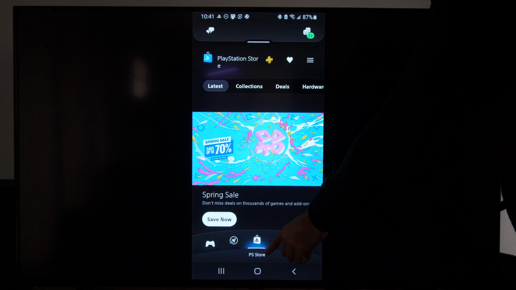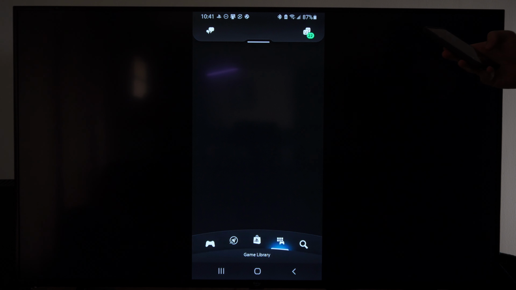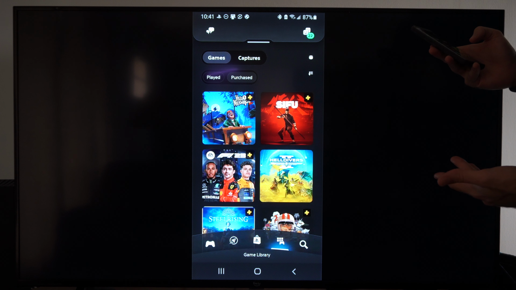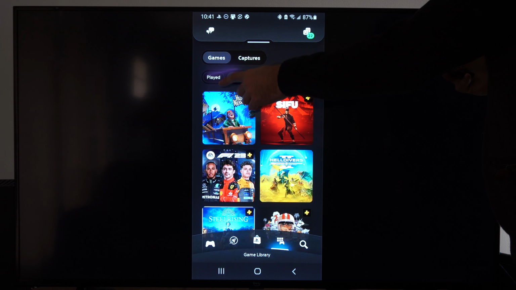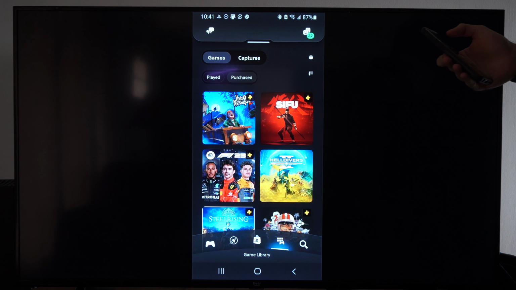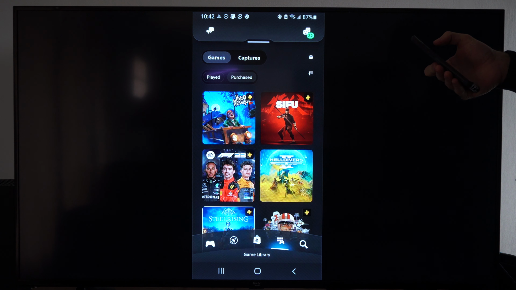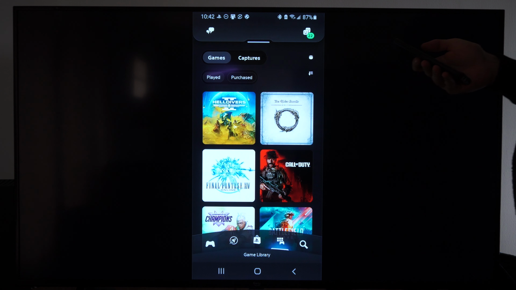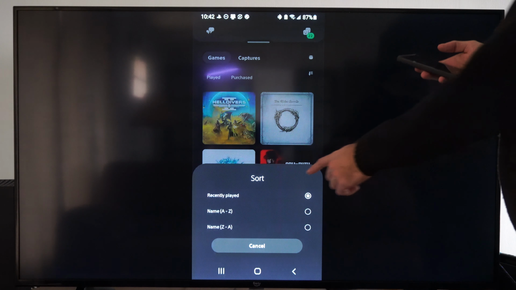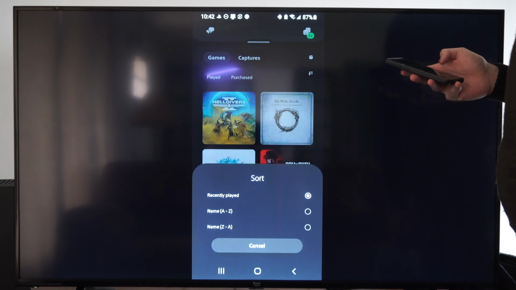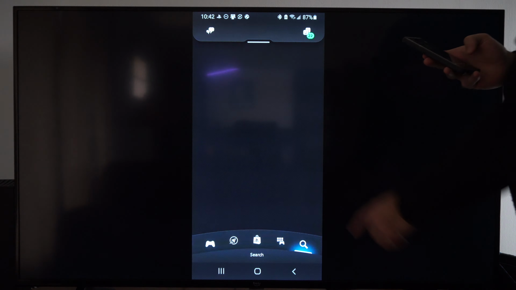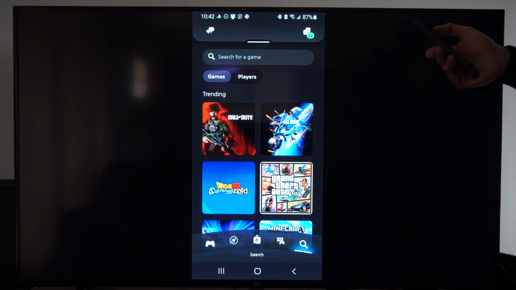So on the home screen here, let's go on over to the game library. Now we have to find the game that we want to go ahead and download. You've got games on top. You can go to played or purchased. Any of the two work. If I go to played, these are the recently played games I have. Otherwise, I can go to sort: A to Z, Z to A, recently played. Otherwise, I can go to the search icon right here and just search for the game.